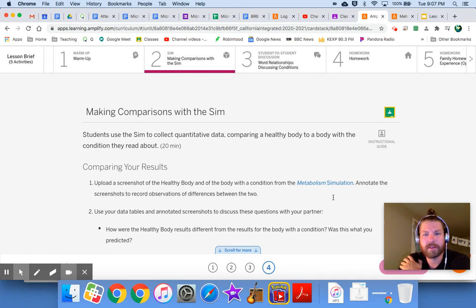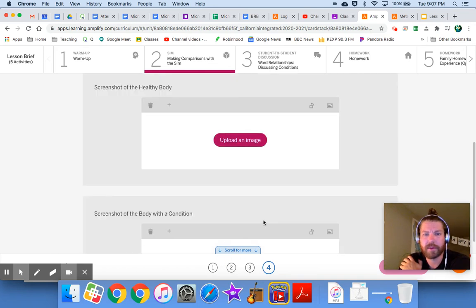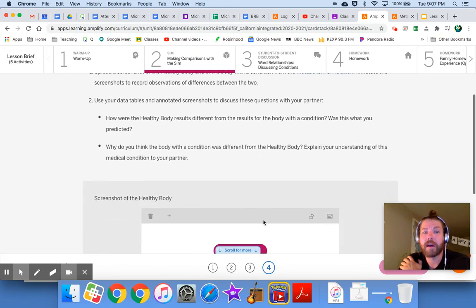Why won't it let me scroll down? I need to scroll for more. There we go. It's lagging. Oh, come on. You can do it. You can do it. I know you can do it. You're a good computer. Pause. It won't even pause now. Yes, I love technology.